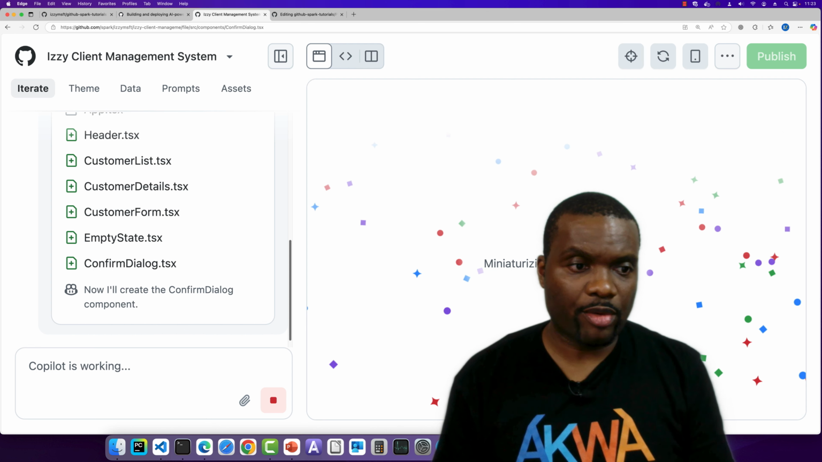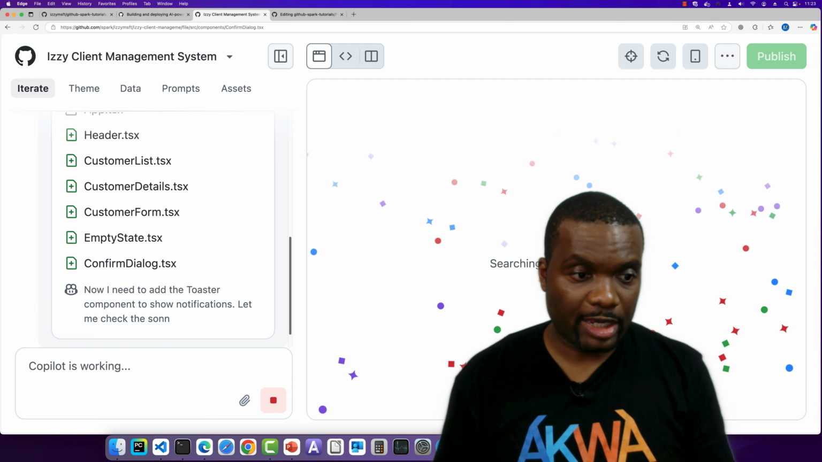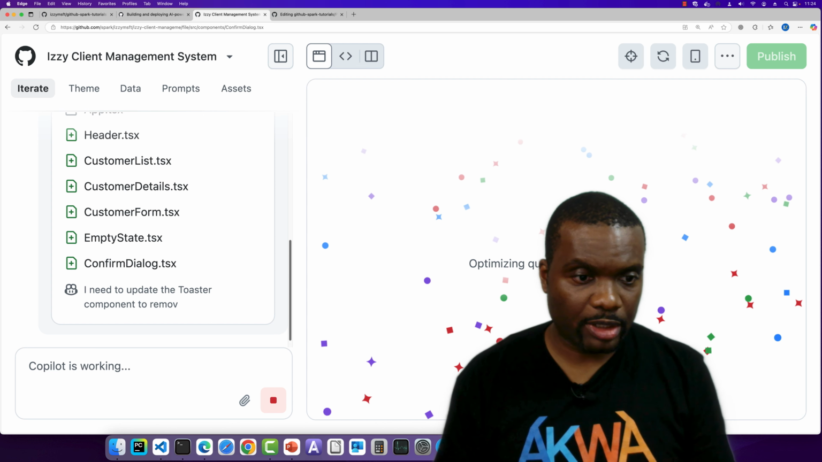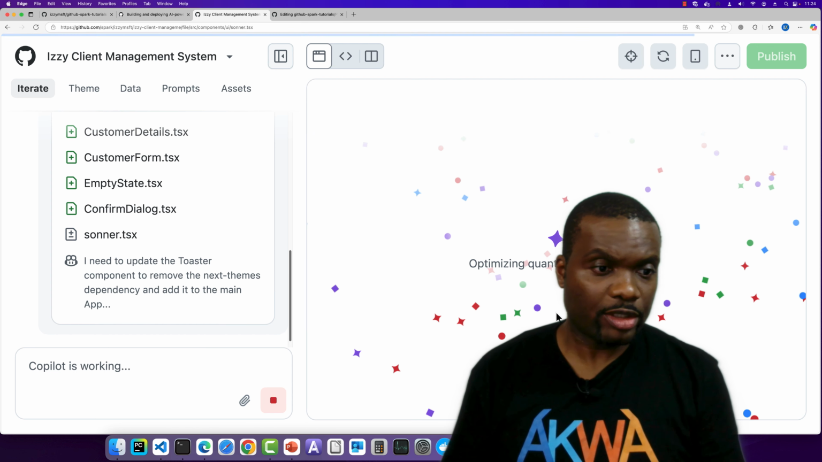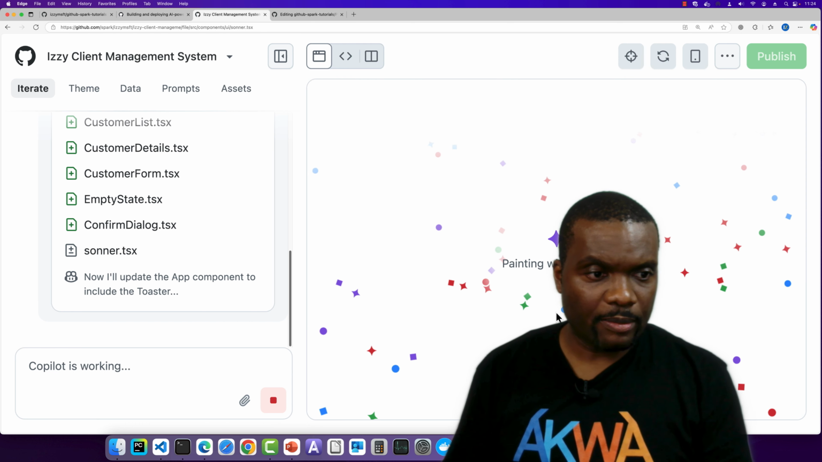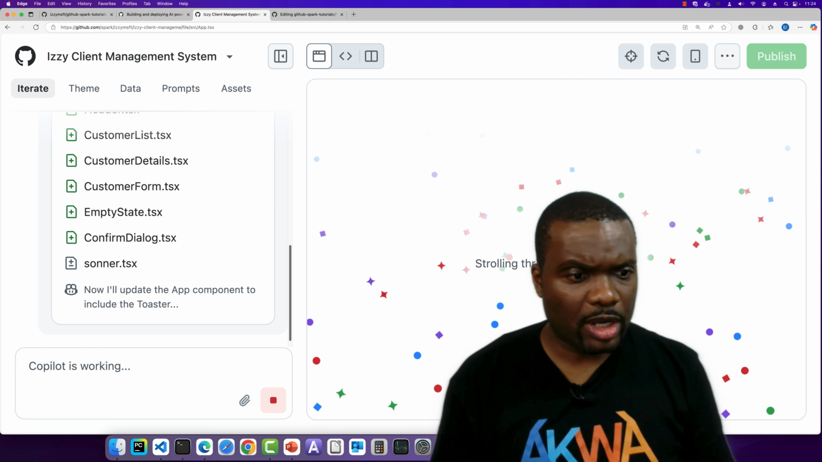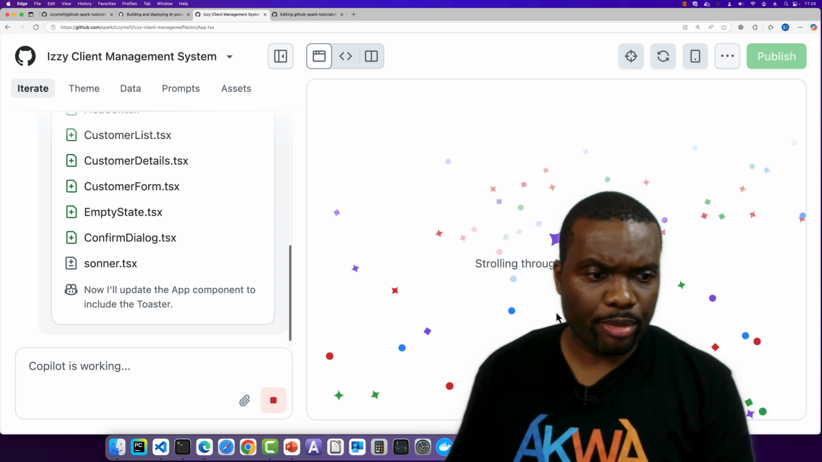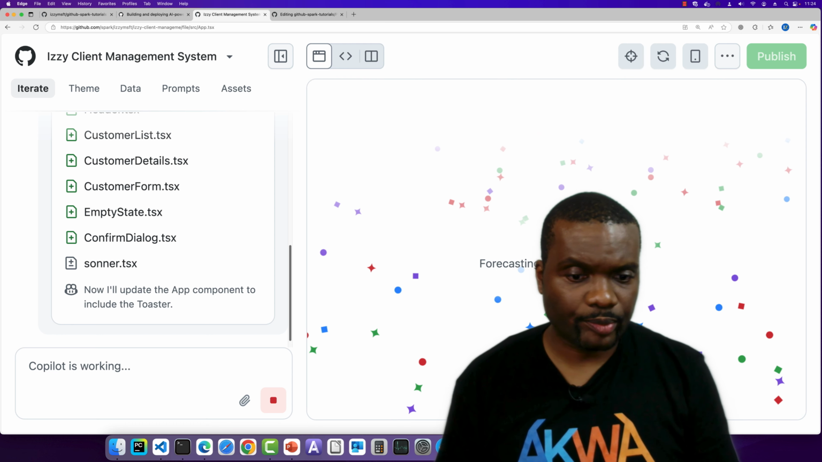So many files have been created so far. Let's see. So it is saying that it needs now to add the toaster component to update it. I don't know what the toaster component is, but we'll find out soon. The dialog, I believe, has been created. So now it is modifying the app component to include the toaster that was just set up.